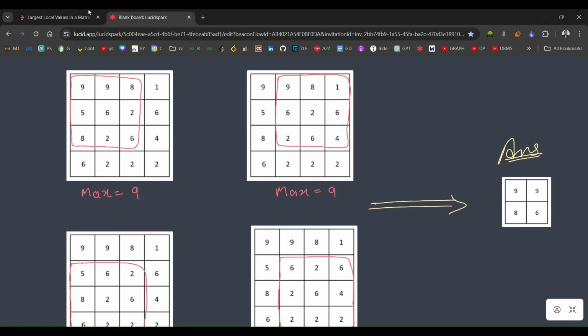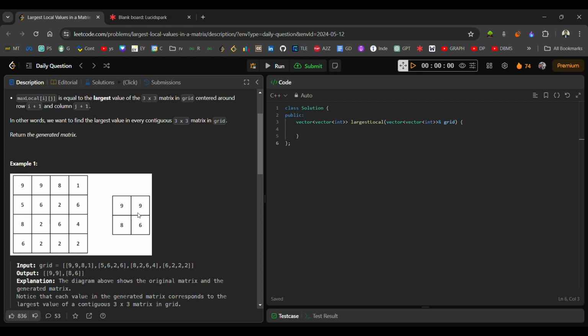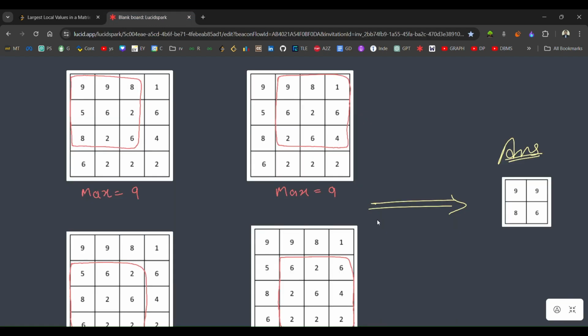So the question is basically a matrix will be given. Let's say this is the matrix 9981 and so on. And what we have to do, we have to imagine a 3 cross 3 matrix. Let's say a 3 cross 3 matrix is there, right? And this is actually floating around this real matrix, and we are just finding the maximum value inside that 3 cross 3 matrix, right? So let's say this is the first 3 cross 3 matrix.